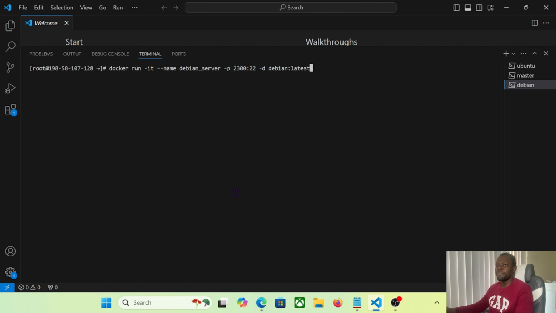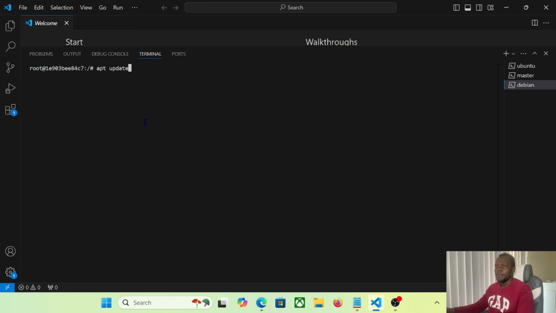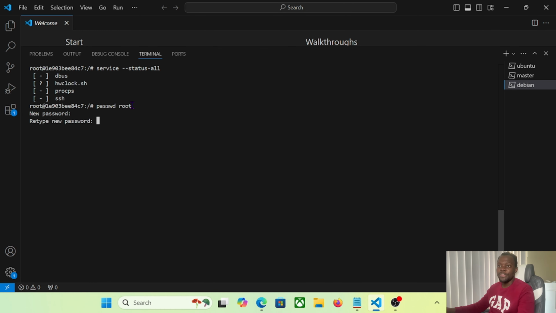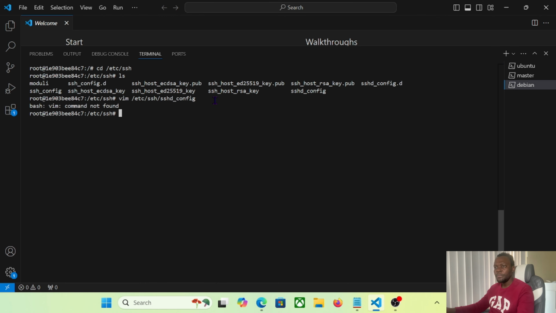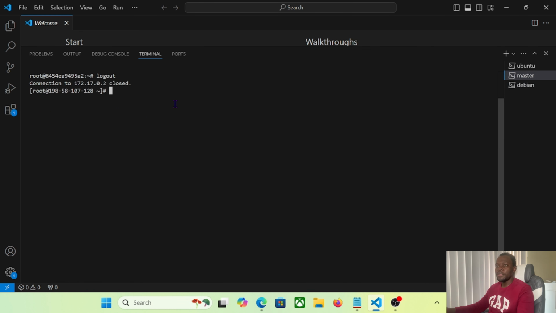So I'm going to move quickly. I'm just proceeding with the same process, okay? That's why I'm doing it quickly right now. I don't want to waste your time, guys. Everything that we did before with the Ubuntu Docker container, we are doing the same with the Debian container.